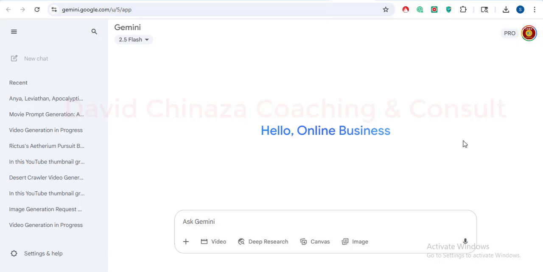So to get started, all you need is a Google account, your Gmail, and you come to gemini.google.com, then you sign in. Remember, it is free. Once you sign in, you are going to see an interface here. This is where you can ask your question.